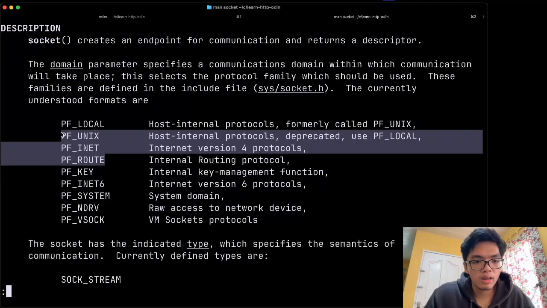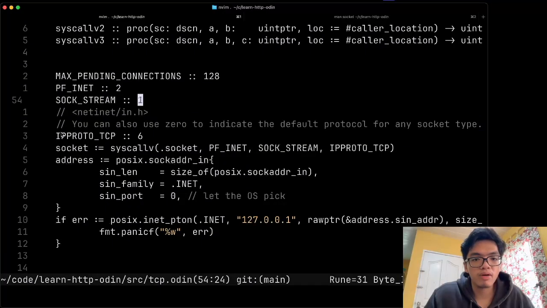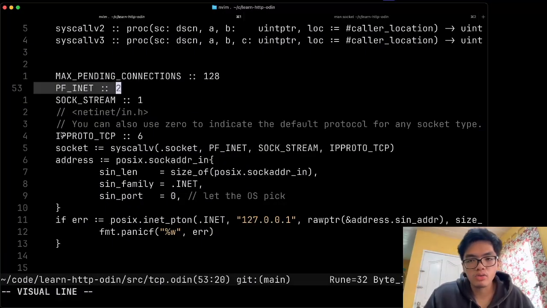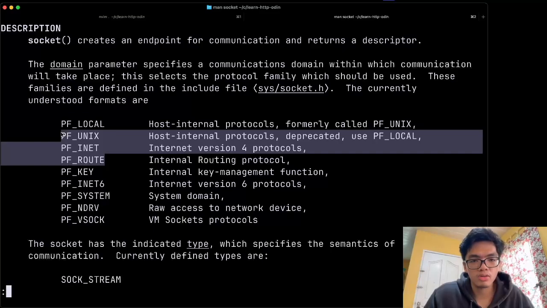And what did I use? I used PF inet, okay? And I set it to 2. So how did I figure out that PF inet is 2?